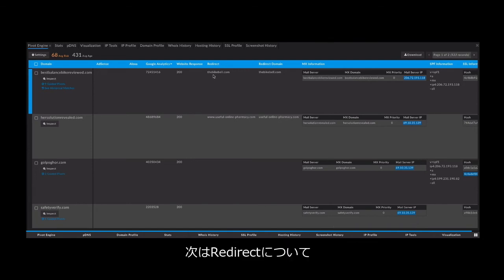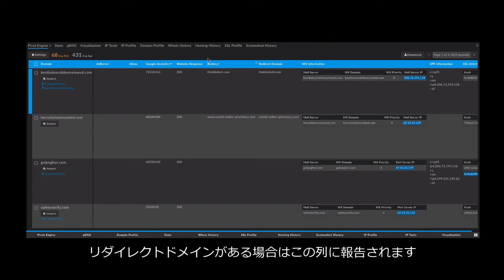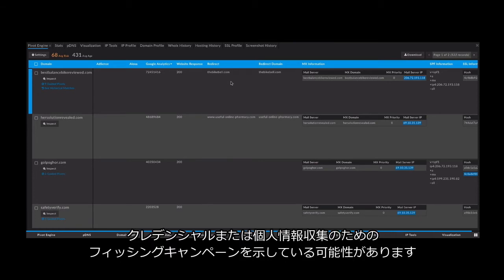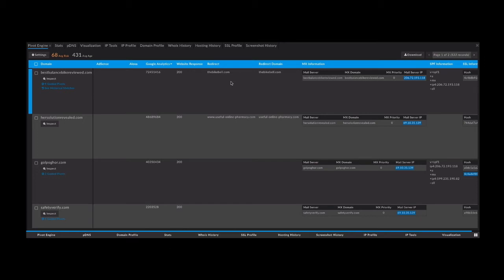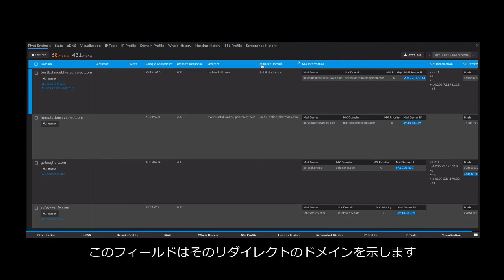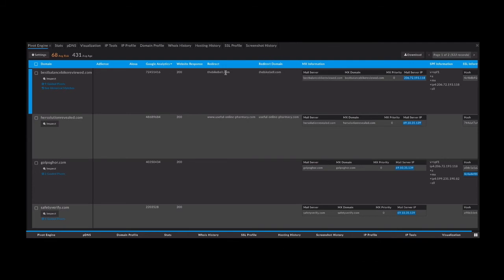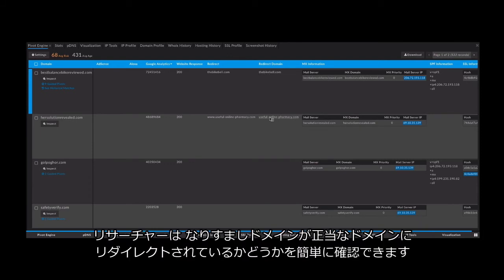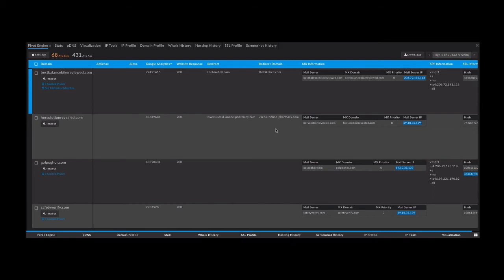We have redirects. If there is a redirecting domain, it's reported in this column. This can be indicative of a phishing campaign in the case of a credential or a PII harvesting campaign. Next to that is the redirect domain, and this field denotes the domain of that redirect. Again, citing that phishing example, an investigator can readily see if a spoof domain is redirecting to a legitimate domain.